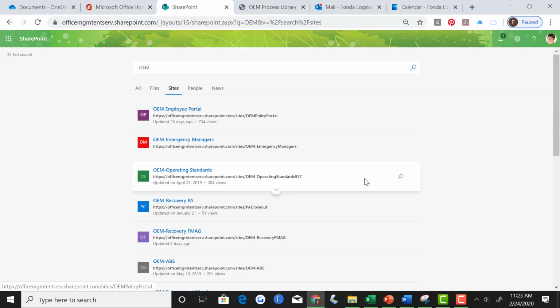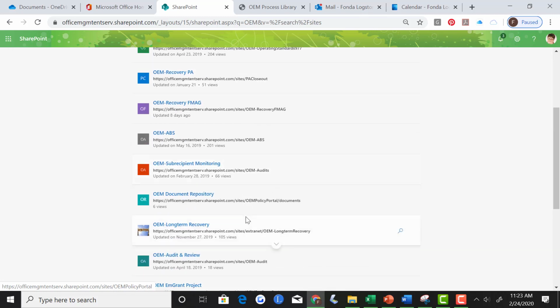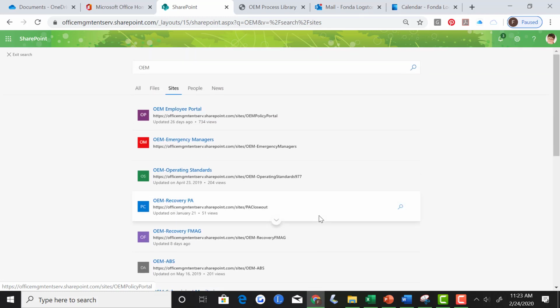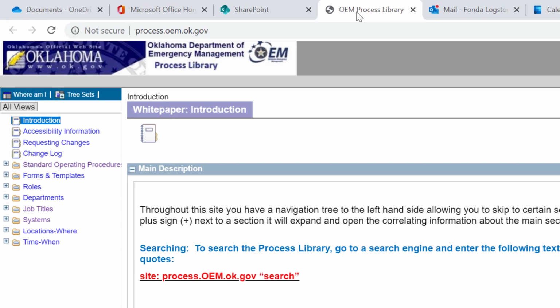so that's pretty much for SharePoint. You're probably going to have some specific SharePoint sites that you get to as an employee in a specific unit, like PA, Public Assistance has their own, FMAG has their own, Finance has one, Subrecipient Monitoring, Finance Group has that too. So you're going to see a lot of these. You're going to learn which ones, and people should be adding you to groups that you need to be in. So the last thing I want to go over just as a new employee that you need to be aware of is the process library.